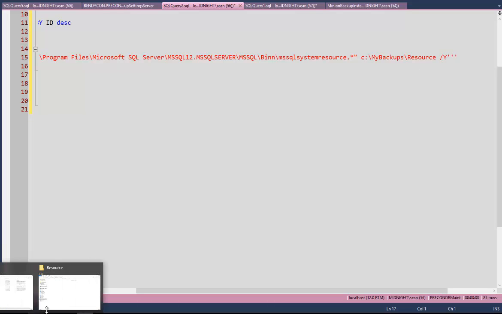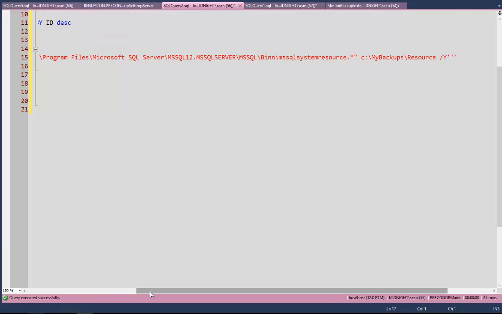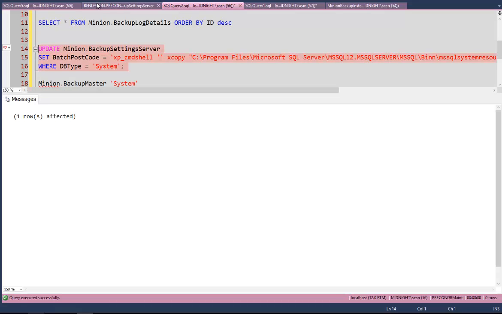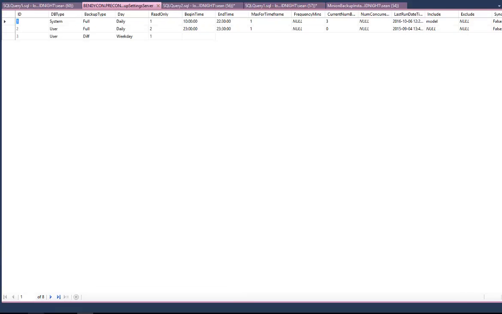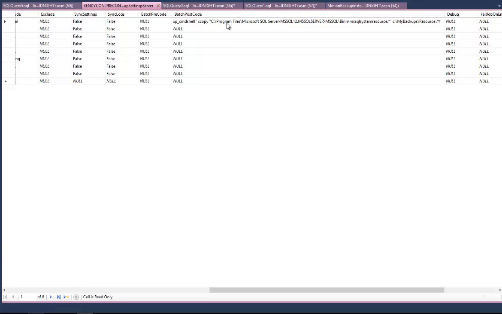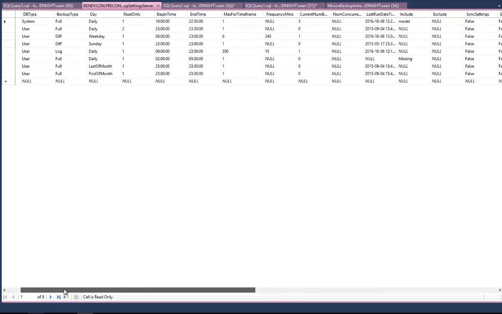Now if you look in this folder, there is no file right now, right? That's empty. But let's go ahead and put this in there. There we go. Now if I refresh this, I'll come back and I'll see that now I've got my post code in there, and that's going to be run when I take my system level backups. Let's go ahead and see what that looks like.